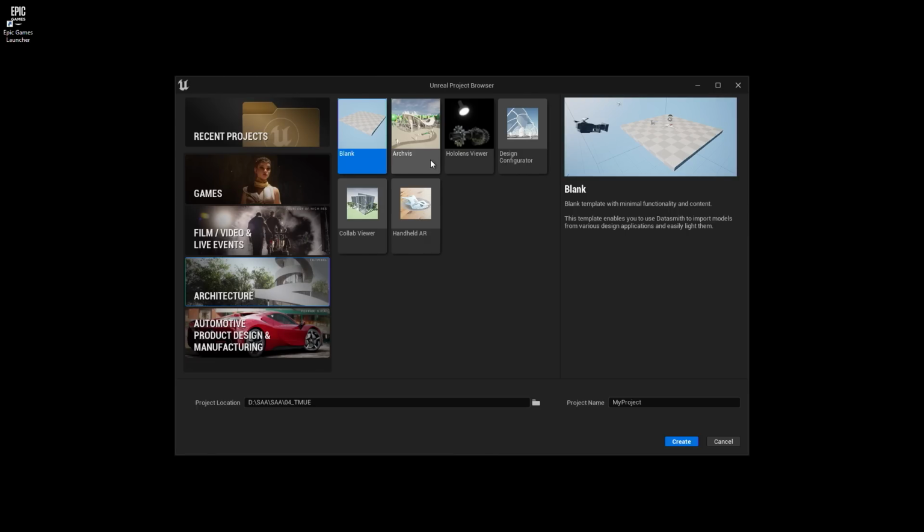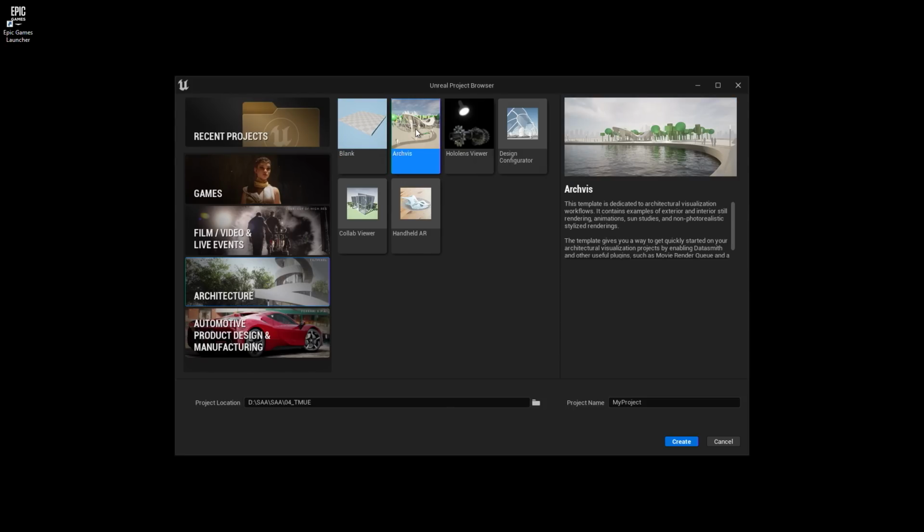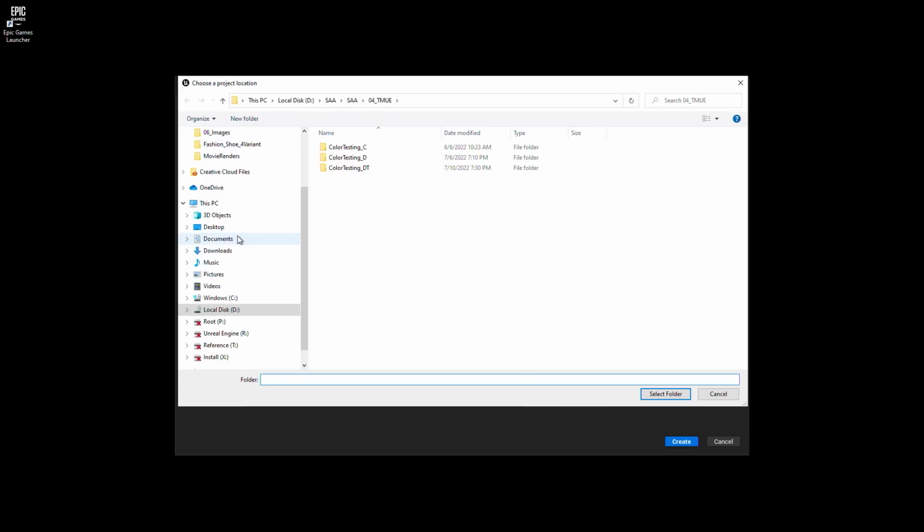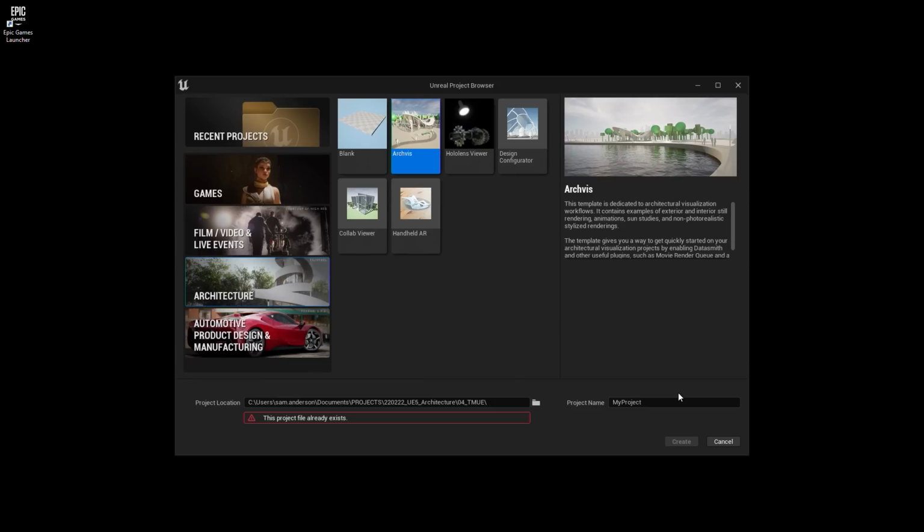Now, this might be a really nice starting point if you are brand new to Unreal Engine. I'll go ahead and select that project. You can pick a project location here. Hit select. Now I'm going to name my project and then select Create.